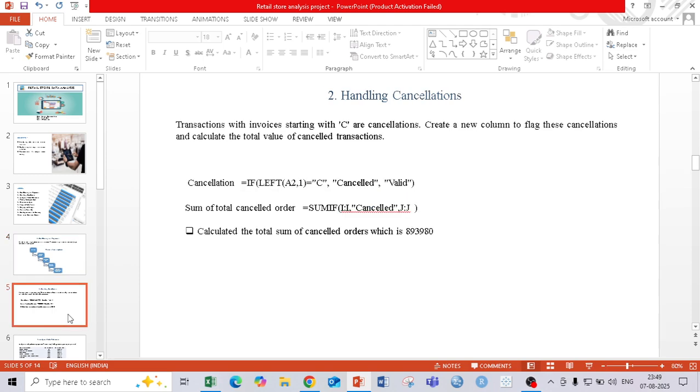The second one is handling cancellations. Transactions with an invoice starting with C are the cancellations. Create a new column to flag these cancellations and calculate the total value of the cancelled transactions. For this, I created a new column named cancellation.